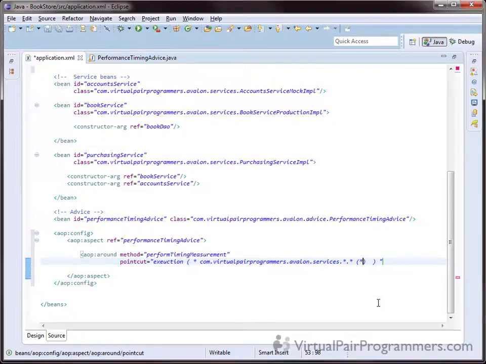Alternatively, I could put an asterisk in there. Now, be careful, that might not be quite what you think it is. That means that the methods must have one single parameter, but the parameter can be of any type. Now, that's not what we want. We don't care about the input parameters. There could be none, there could be 100, and they can be of any type. So we need that dot dot syntax.